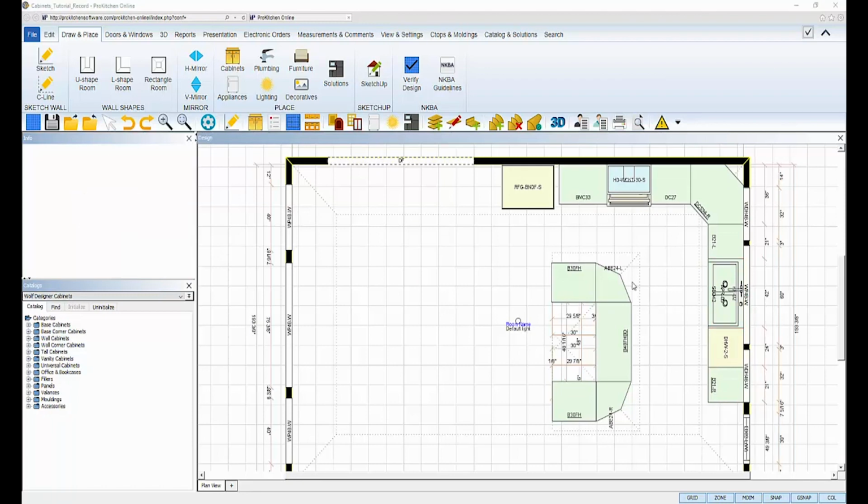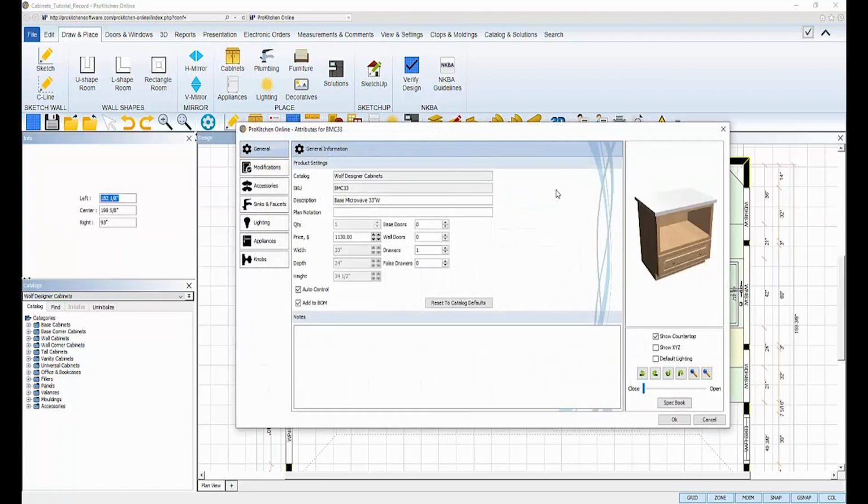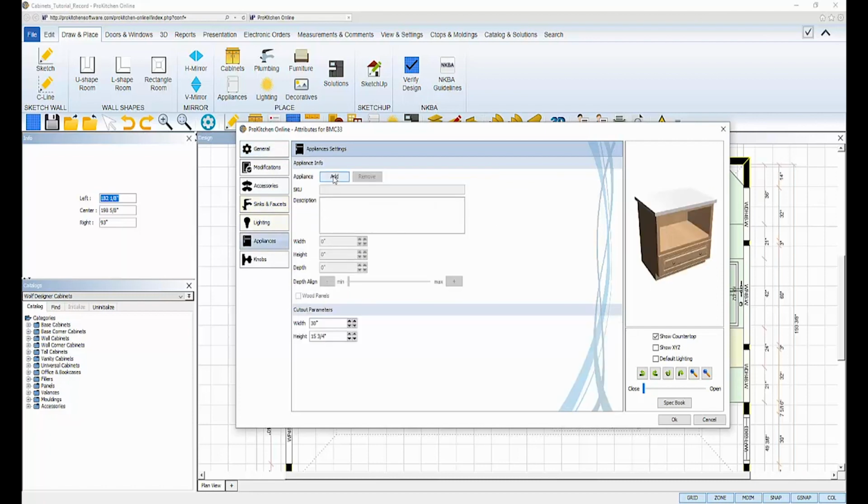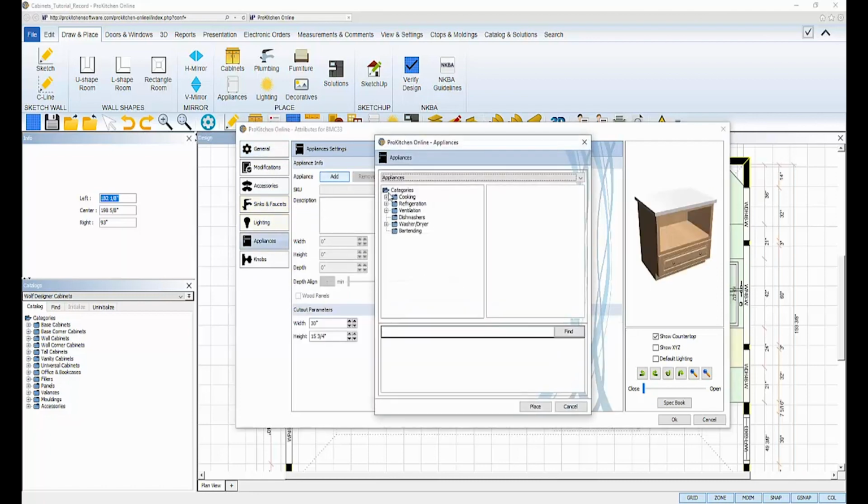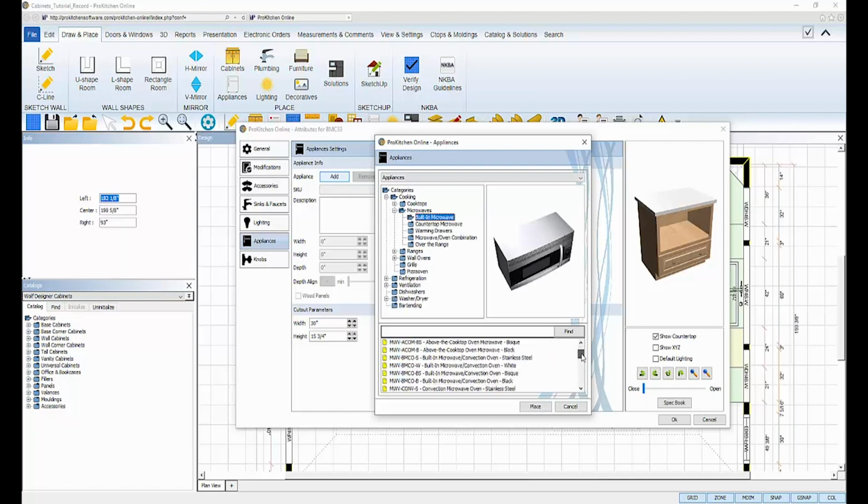To add an appliance to a cabinet, select the Appliance tab from the cabinet's attributes. Click the Add button at the top and it will bring you to the Appliance Select and Place dialog box. You can use ProKitchen's custom appliance catalog or switch to your favorite appliance manufacturer. Then follow the catalog tree to find the right appliance to fit inside of your cabinet, and once selected from the bottom panel, click Place.